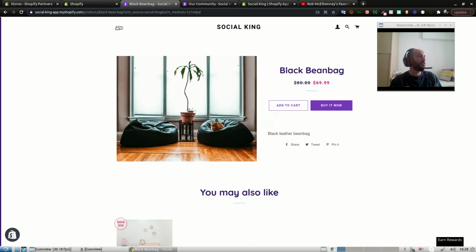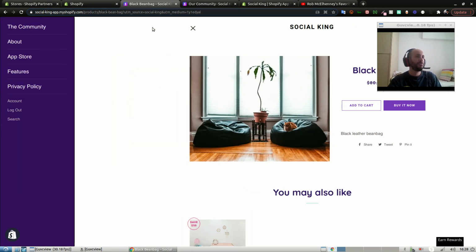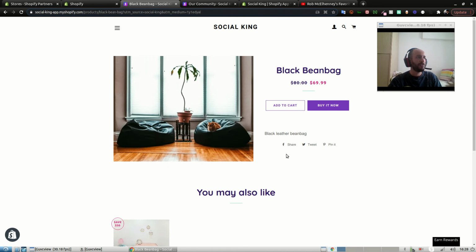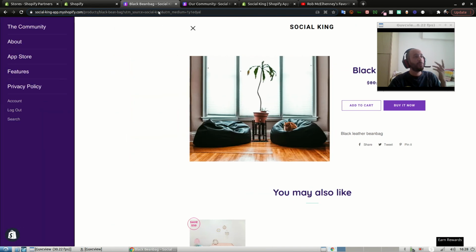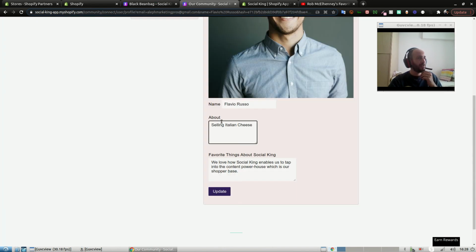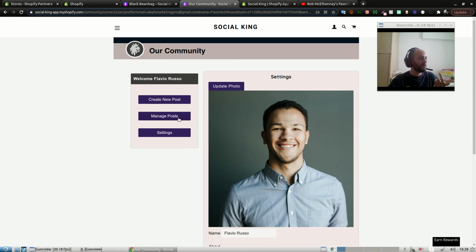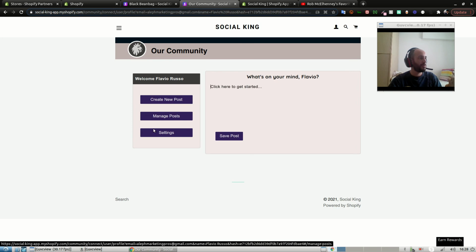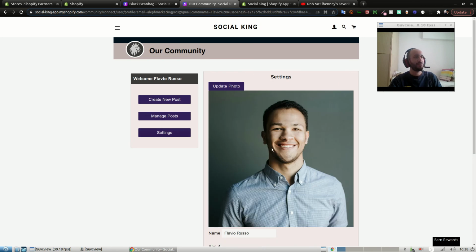You're going to retain your header, so your nav bar, which I don't believe any other competitors do. And you also keep your footer as well, and all your themes. If you want to customize the shop itself, there's a lot of things you can do. Customers can then go ahead and then manage their posts over here. They can create new posts. Settings, customers can upload their own photo as well.